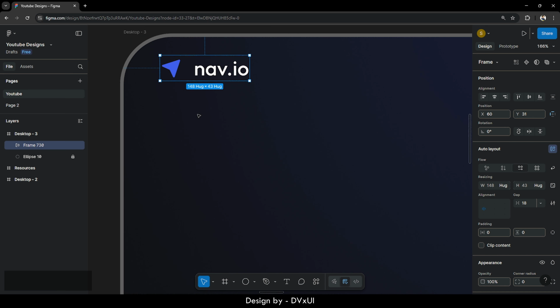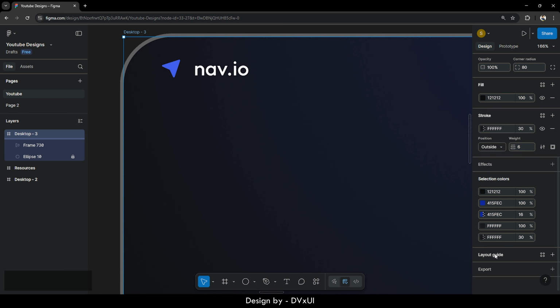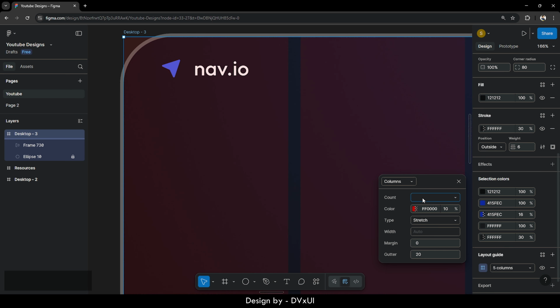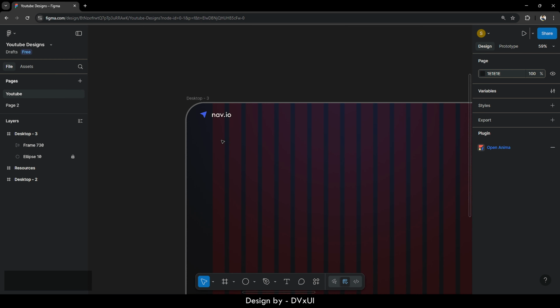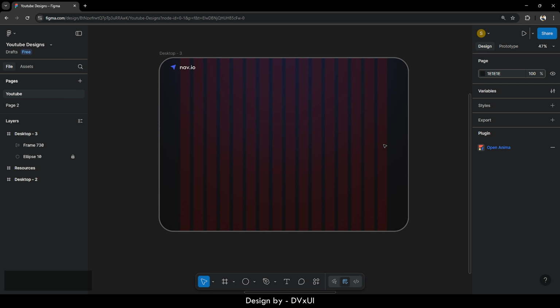But if we are going to align our element in this way, it will take a lot of time. So let me tell you a shortcut. So I will select this and go to Layout Guide. Then from here, I will switch to columns. And then over here, in the count, I'm going to write 16, and in the margin, I'm going to write 120. And you will find that red bars have appeared on the screen, and these are spread across our desktop frame. Well, what they are going to do is, they are going to guide us throughout the process of designing.